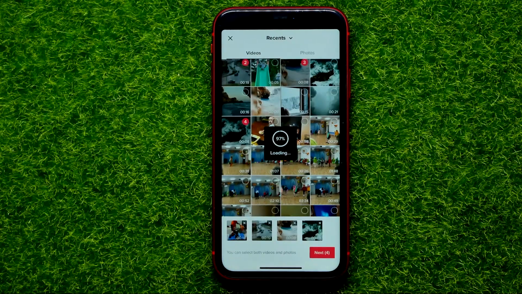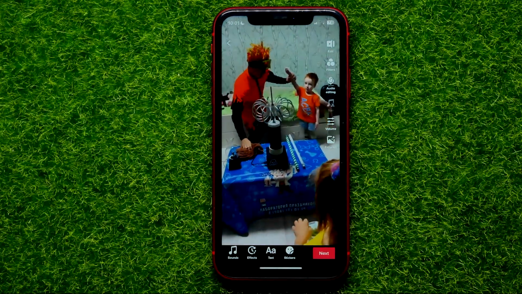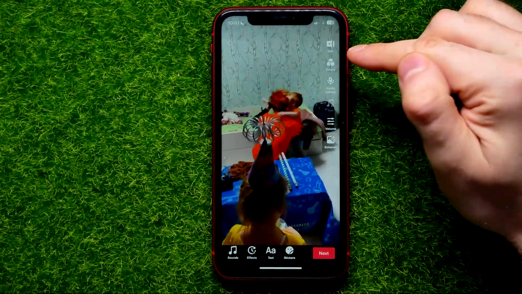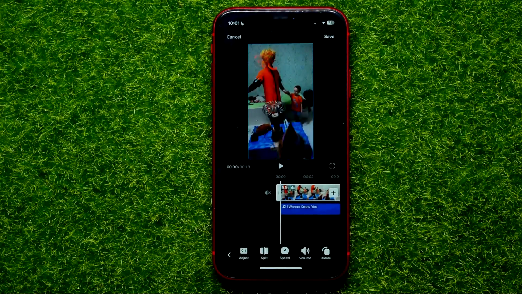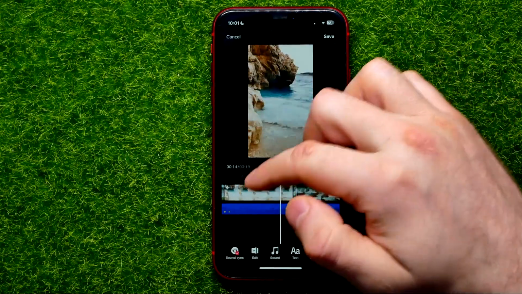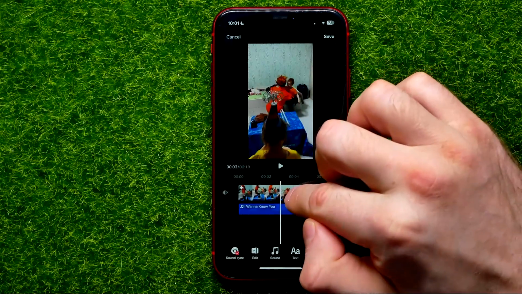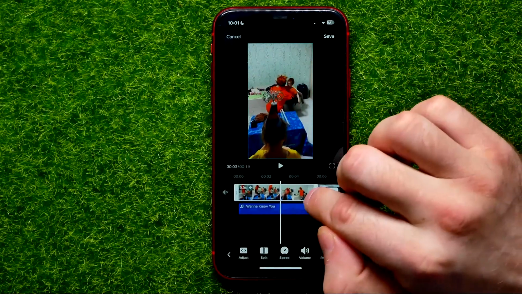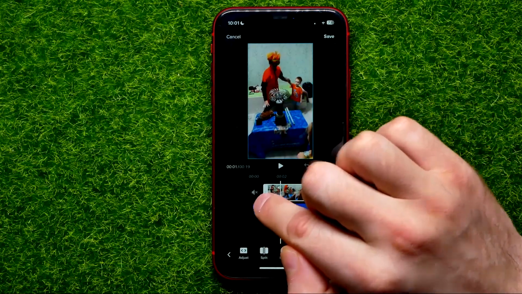That moves you to the TikTok video editor, and right here you can tap on edit, and now you are able to edit that video. You can see there are 4 different videos. You can tap on each of them, and in that way you can easily trim it.